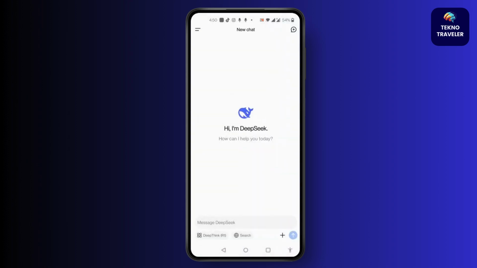After that, you're good to go. Simply, your language will be changed. This is how to change the language in the DeepSeek app.